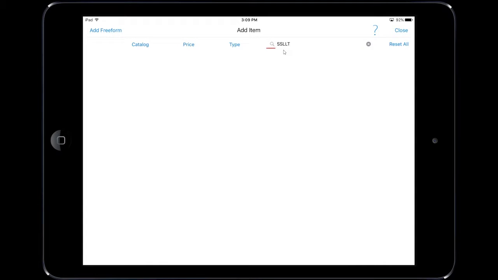What KITS begins to do is search all the content on my iPad. That's actually searching all the catalogs that I've synced down to my iPad, as well as all the planning typicals, looking for model ID number SSLLT. You can see here I'm actually not using any of my filters, my catalog, price, or type filters. We'll go through a series of different samples of how to search that.